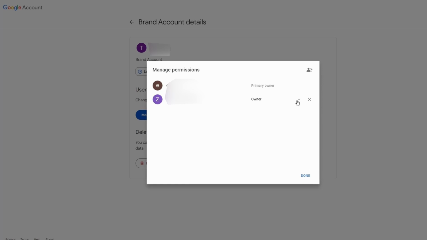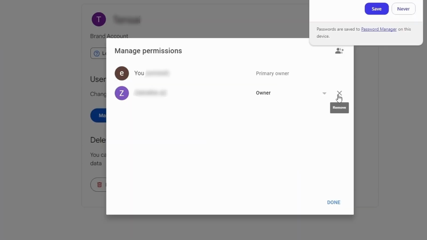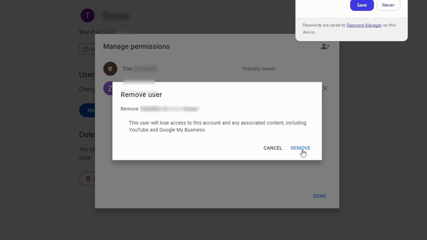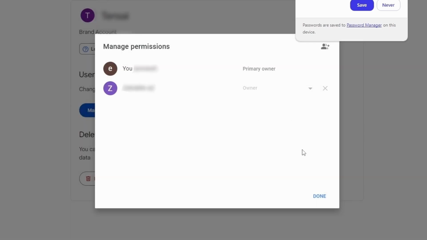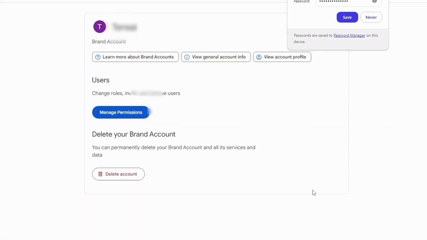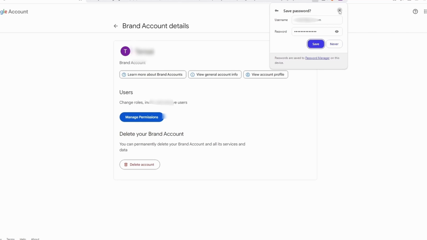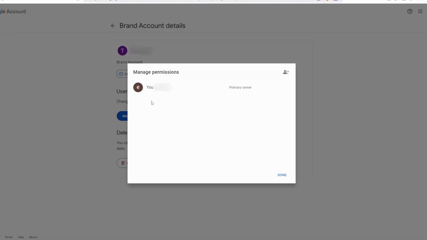So right now you have 2 emails on your YouTube channel. If you want to remove the old email, simply click on this X icon and that's it. After you click on it, the old email will be removed from your channel, which means the old email will not have any control of your YouTube channel. The channel will disappear from the old email completely. You will not see anything and that's it.